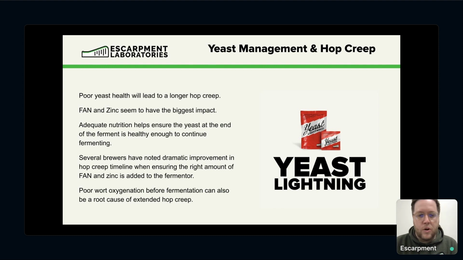So what I have heard stories from a few famous brewers like Vinny saying, we switched to adding our zinc to the fermenter, basically made a sterile solution, and we put in a little shot of zinc to the fermenter, and all of a sudden the hop creep is significantly decreased. So that's really, really cool to hear. And I would highly recommend it.